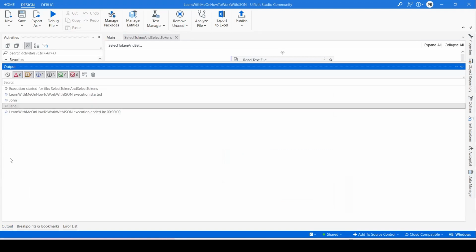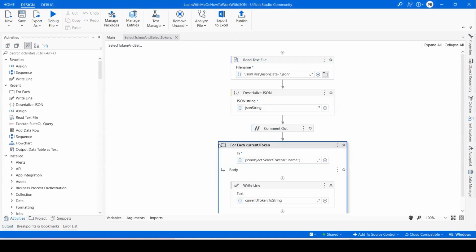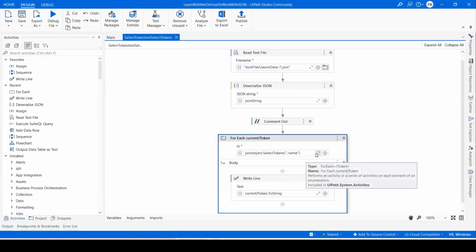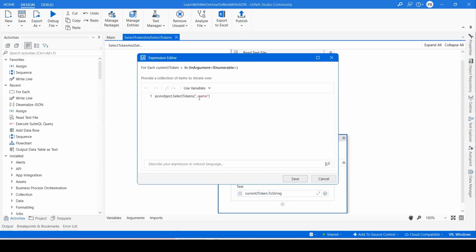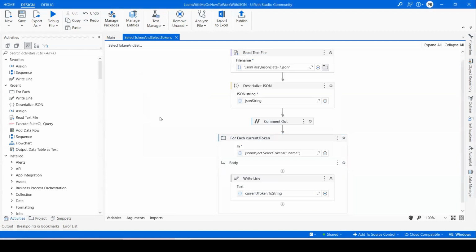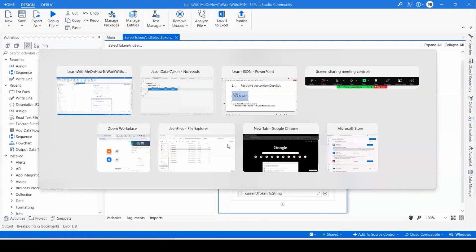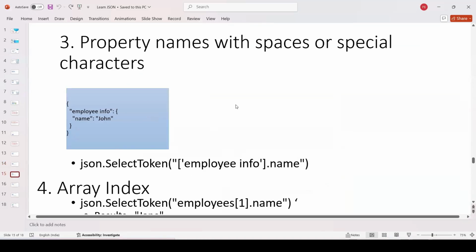See, John and Jane we got. That means it traversed through all the nodes and gave me all the names that are available. So this is what I love about the select tokens method. It actually traverses through the depth of it without you having to provide all the nodes. Next, if I go to the PPT, which is here, right.